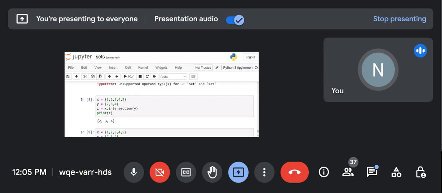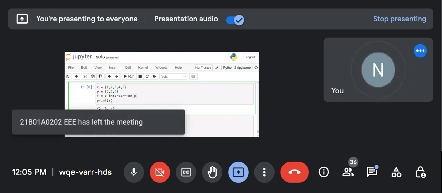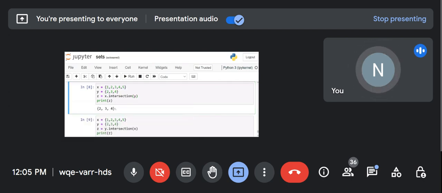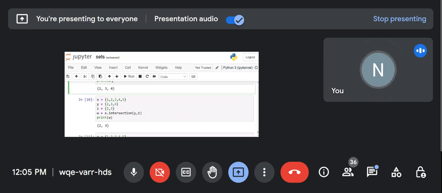Intersection. See, intersection comprises the common elements which are present in both the sets. So if I say x equal to 1 2 3 4 5, and y equal to 2 3 4, and z equal to x intersection y, that means the common elements present in x and y both. So 2 3 4 are the common elements, and a new set has been created from the common elements. Similarly, if I do y intersection x, the logic is the same. Common elements 2 3 4.